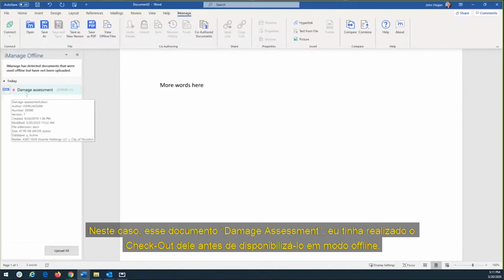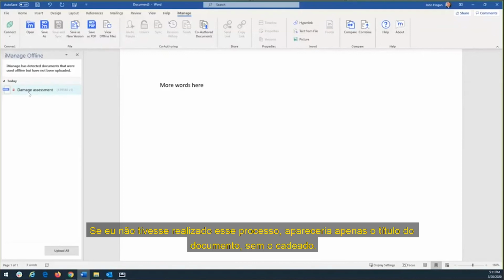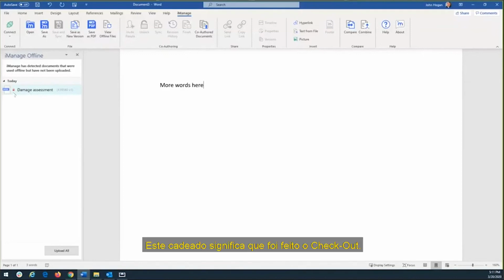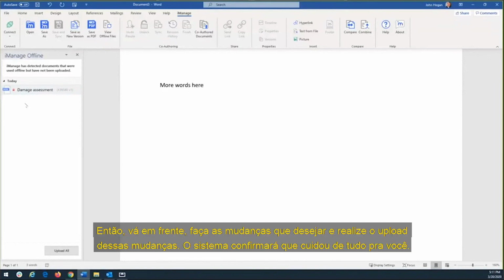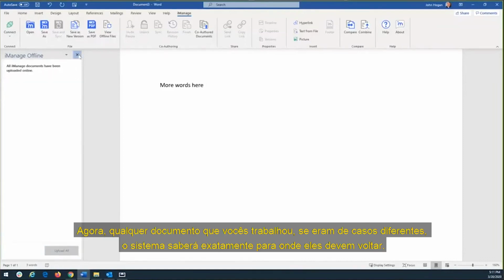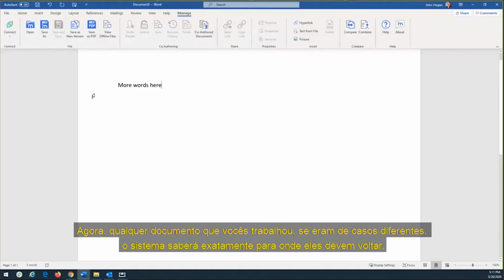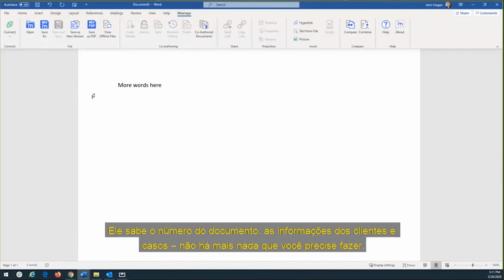Now, in this case, this damage assessment document, I had checked it out before I took it offline. If I didn't, it would just have that document title with no padlock. The padlock indicates that it's been checked out. So go ahead, make any changes you want, upload those changes, and then it will say everything is taken care of. Any documents that you worked on, even if they were in several different matters, the system knows exactly where to send them back. It knows what the document number is. It knows what the client matter information is. There's nothing else that you need to do.